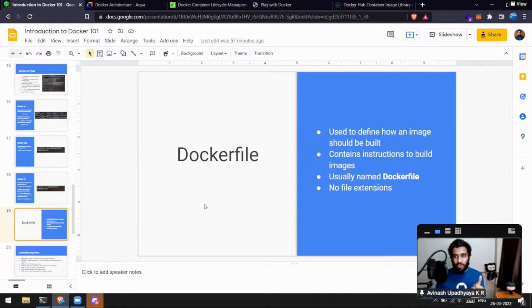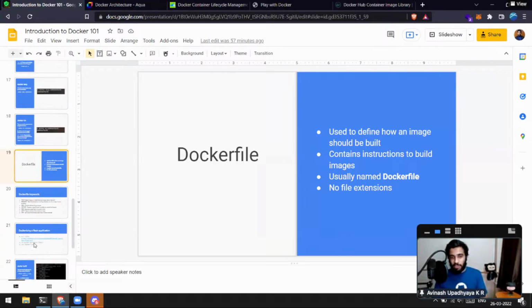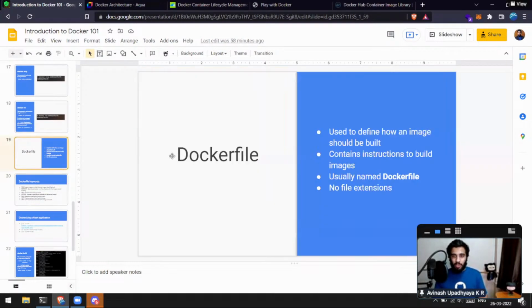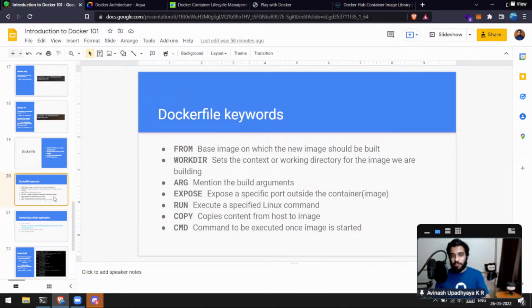So this is used to define how an image should be built. So it has a set of instructions. I went over this, and it is usually named Dockerfile. But for that matter, it can be named anything. And there are no file extensions for this. But if you add .txt as well, it should be fine. And when you're using docker build, you'll need to specify the file name. But the best practice is to name it Dockerfile so that you don't have to explicitly specify the file name.